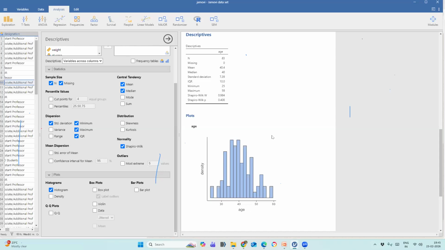But the Shapiro test says it's normal. So it looks like normal but not normal. The mean and median are somewhat equal. That's why it's a normal distribution. Whenever you deal with real data, and this is real data, you will not get a completely perfect normal shape curve, isn't it?